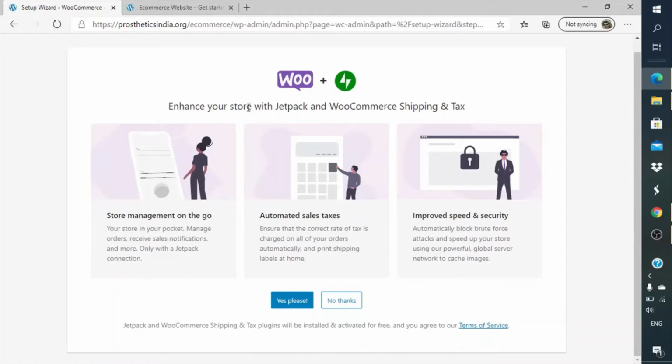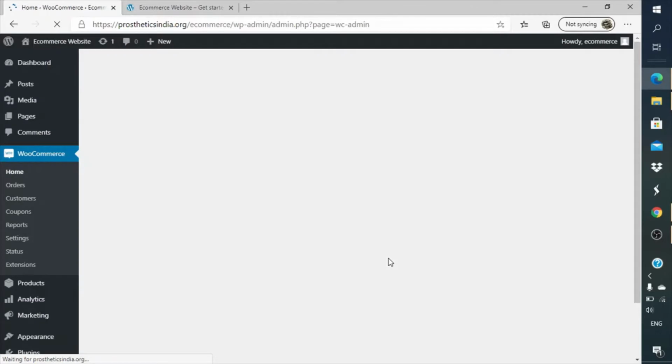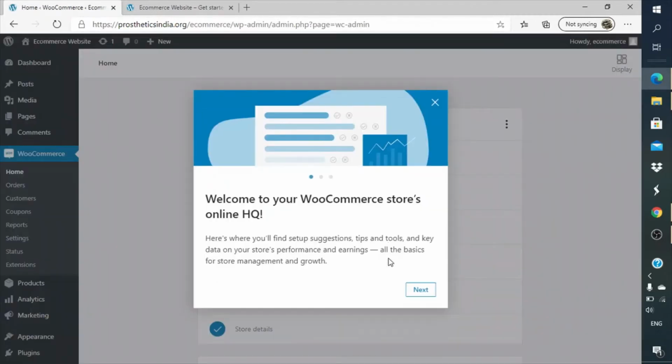Next is, if you want to activate Jetpack. Jetpack is a good thing to do. You get notifications from them if your website is down. So if you're not looking for any such thing, you can just skip on no thanks, which I'll do for now because we want to focus on the e-commerce part and not on the Jetpack part.